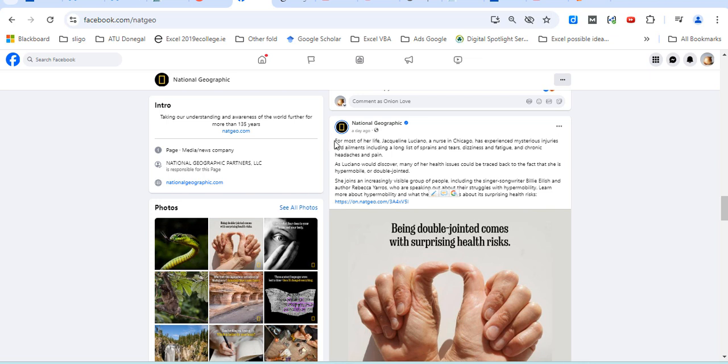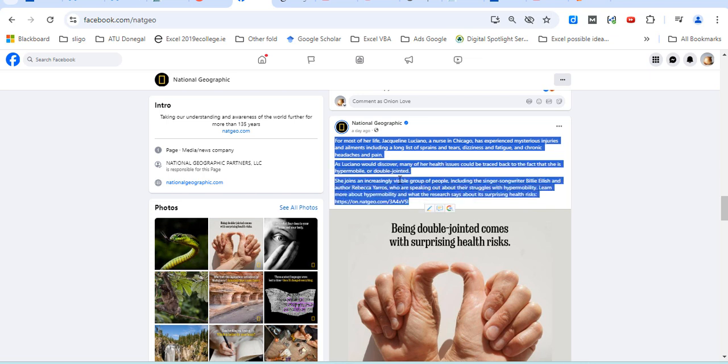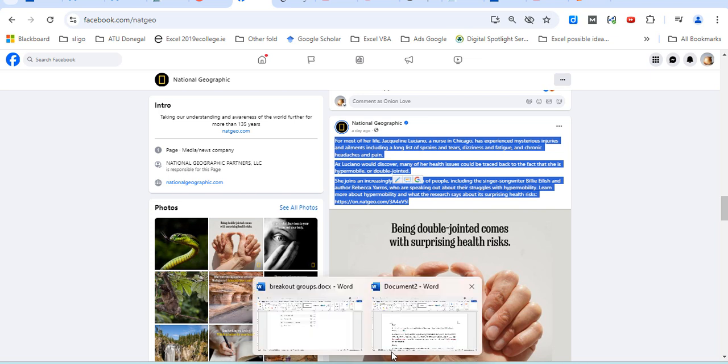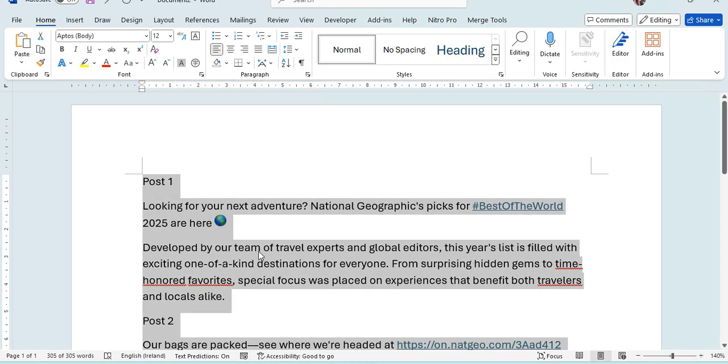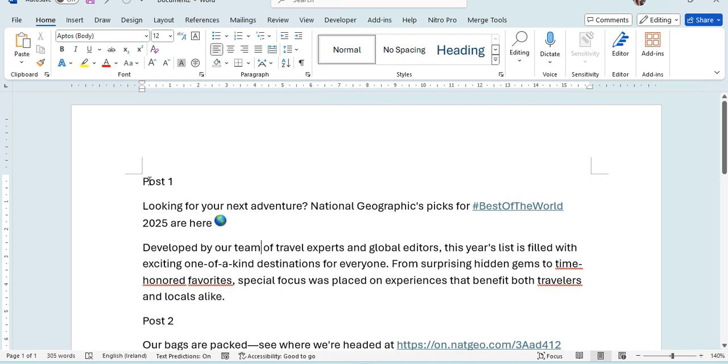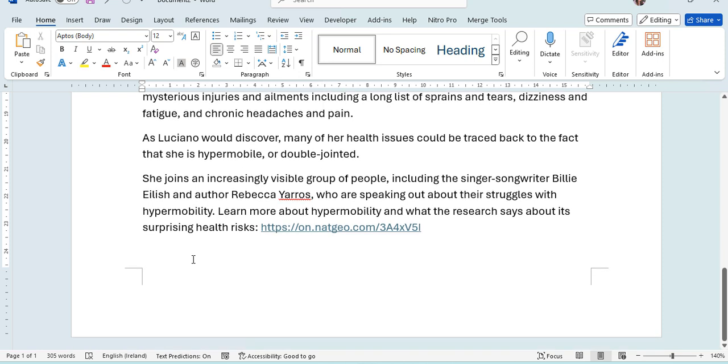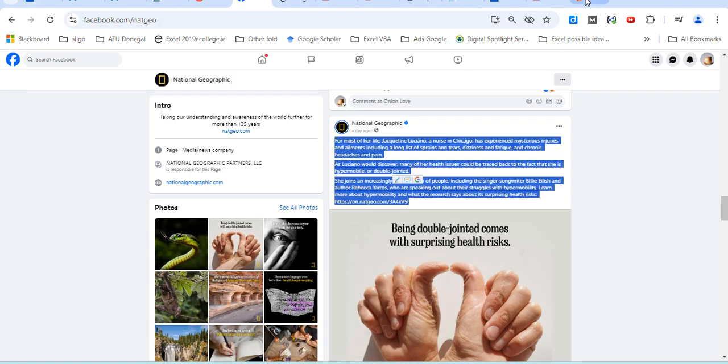So all you do is you select the writing, and then you copy it. One might be a little bit small of an amount, so I took it into a document over here, and I pasted, and I just put in headings, post 1, post 2, post 3, and I just copied and pasted them all in. Okay, so then we go to CoPilot, and I'll just show you over here.